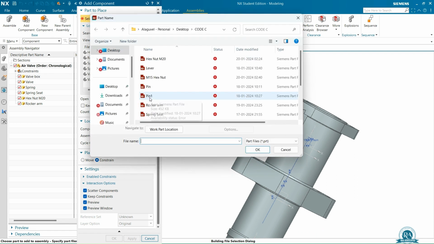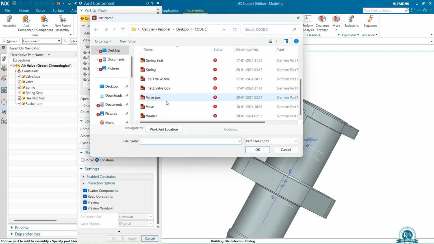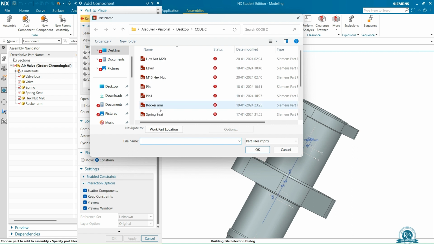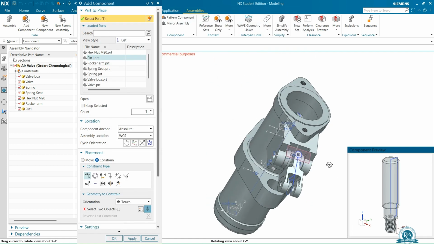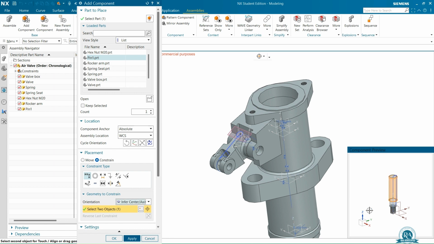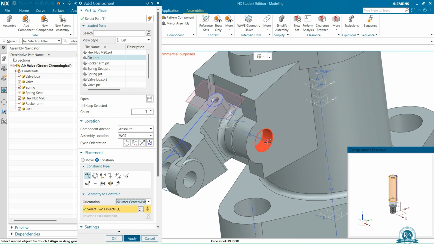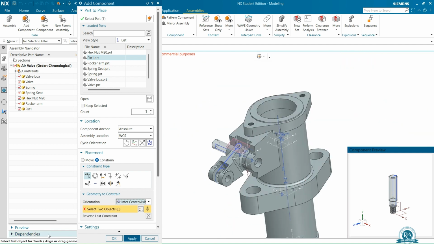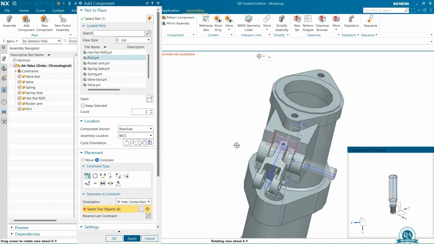Select open, select pin 1. Select infer center axis, select this surface and select this surface, reverse the direction.